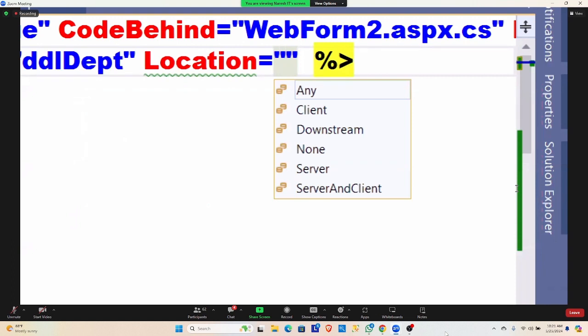What is Any? The server decides where this cache copy should be placed. Second, Client. It means the cache copy is created on the client computer, not on the server computer. So if 100 clients are there, on all the 100 systems it will keep a separate cache copy.